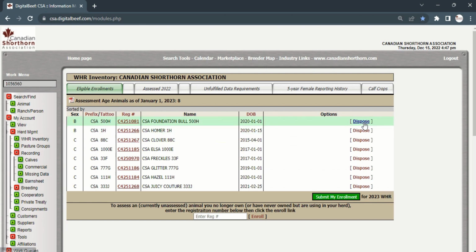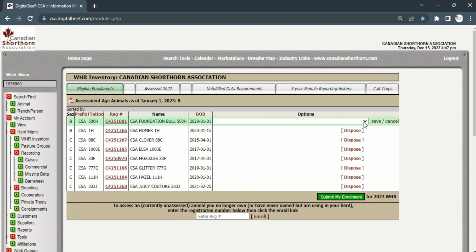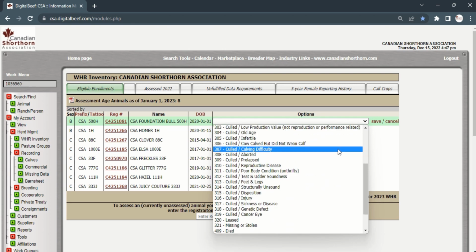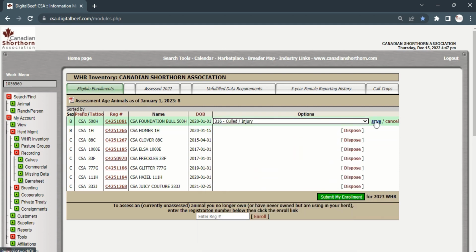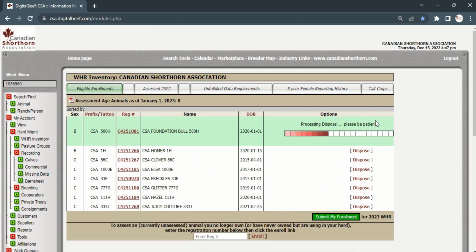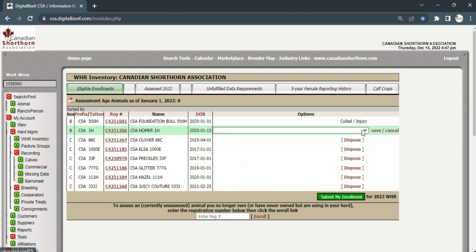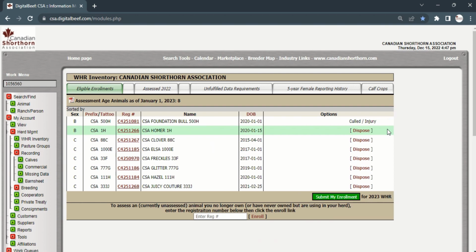First, you will need to go through the list of bulls and females and dispose of the cattle who you do not need to enroll. Click on the Dispose option and then select the appropriate disposal code from the drop-down menu. Be sure to click Save after each disposal. Otherwise, the code will not save and the bull or female will remain active. If you have made a mistake and do not want to dispose of a particular female or bull, click Cancel.